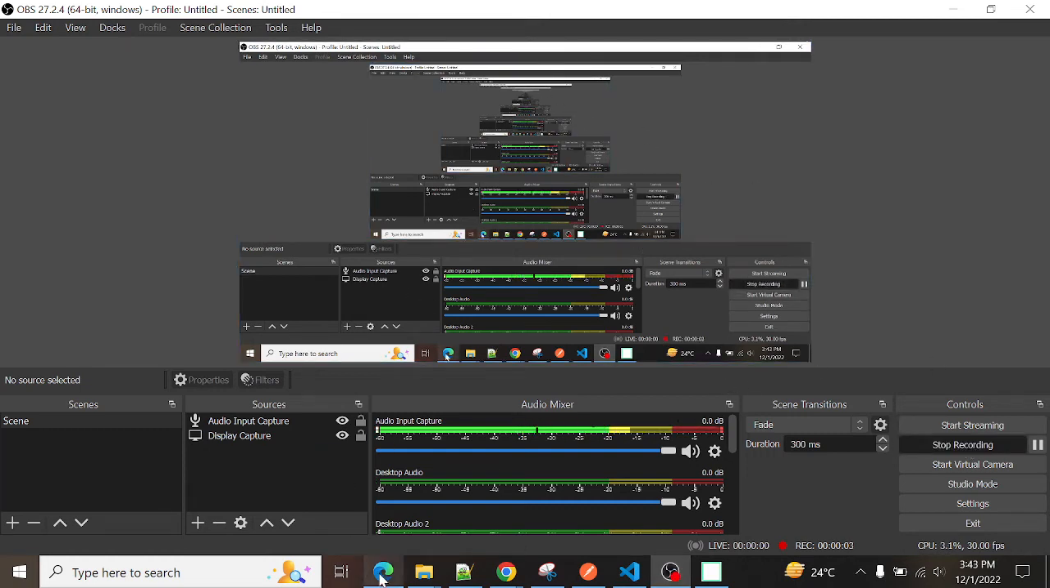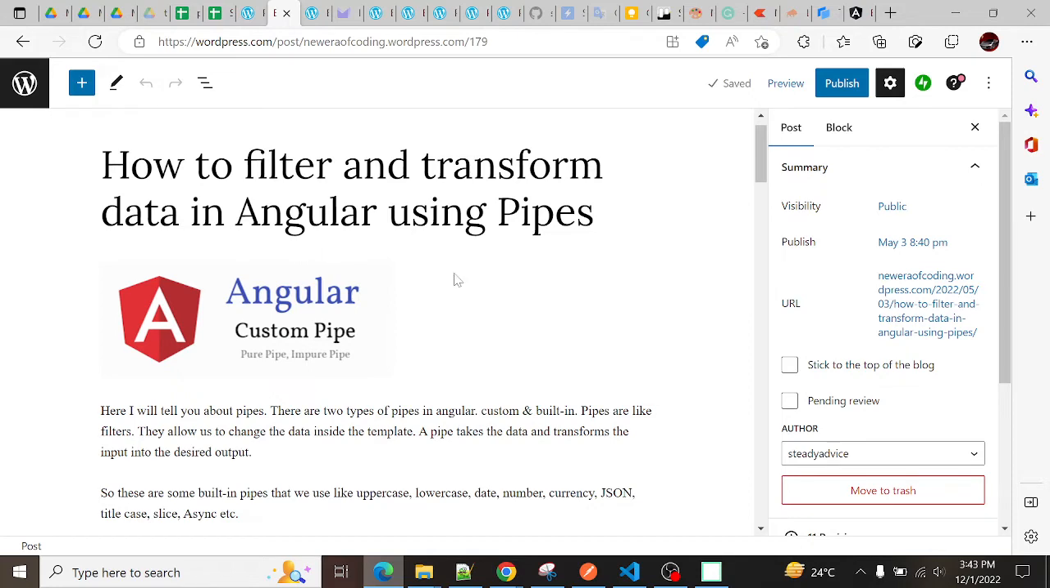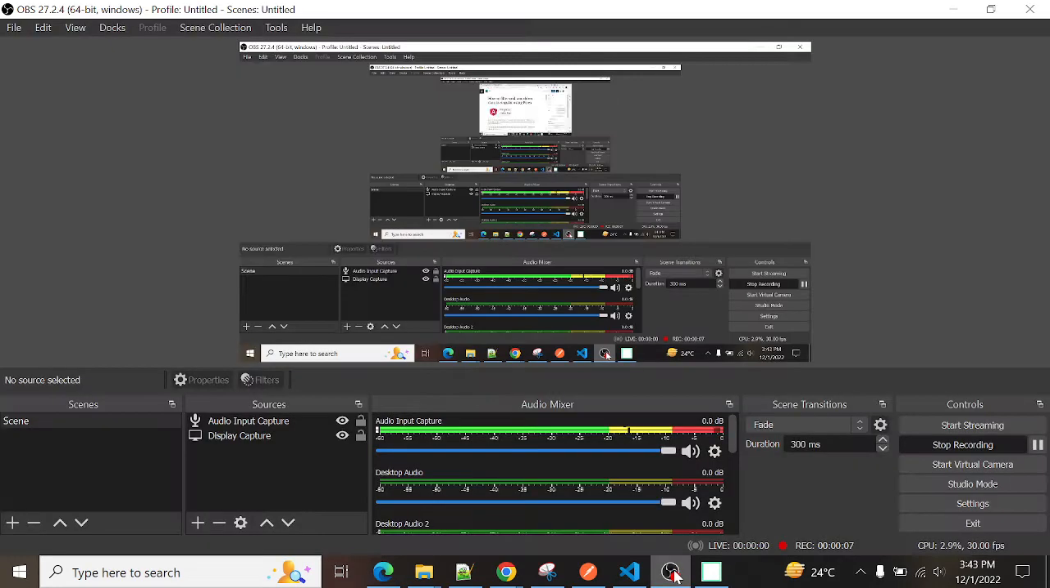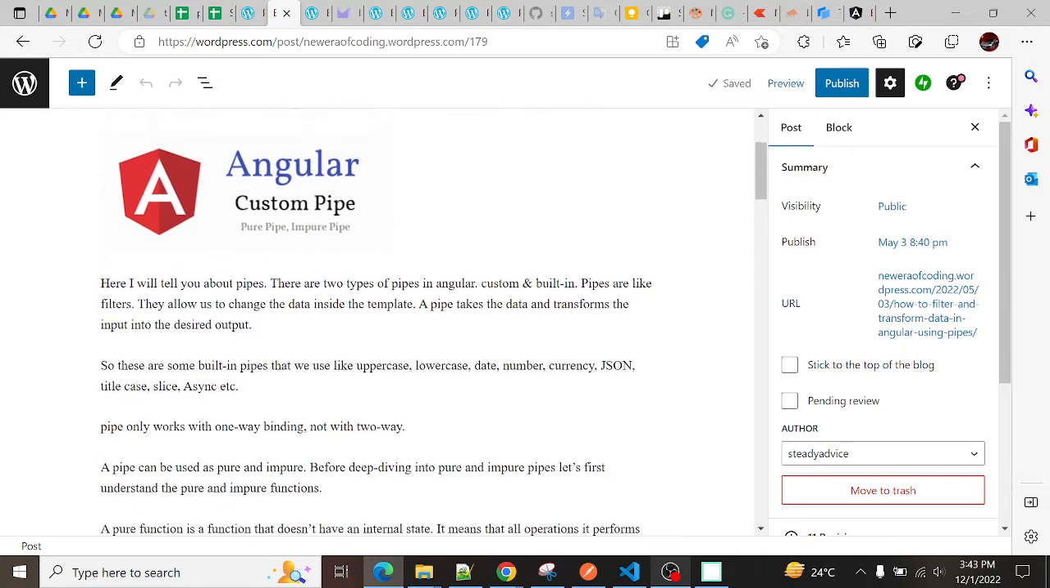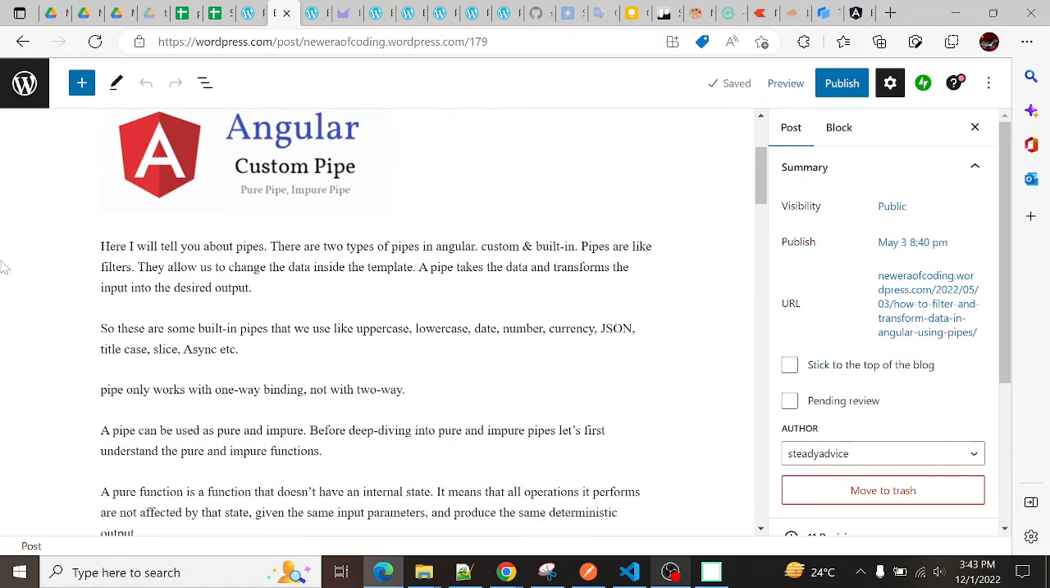Hello folks, today I will talk about pipes in Angular, what the uses of these pipes are, and how to filter and transform data using pipes. There are multiple use cases of using these pipes, so let me share them one by one.